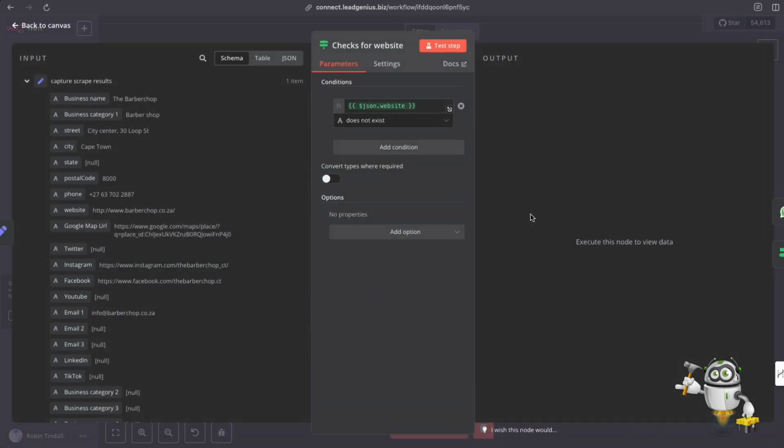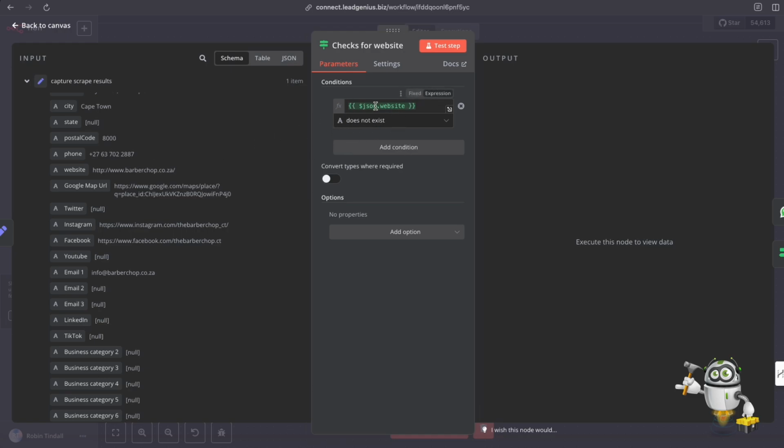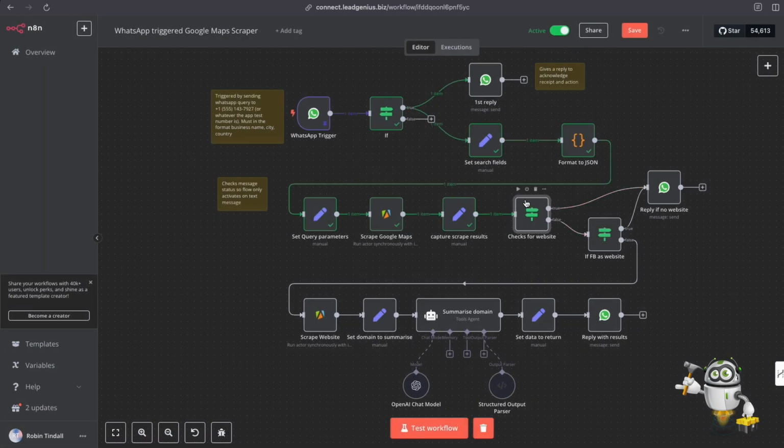We're going to check if they have a website, because often in Google Maps, when you create your listing, you don't have to supply a website, and a lot of companies don't. So we're just going to check if a website exists or does not. In this case, it does exist, so it's gone down the false arm.